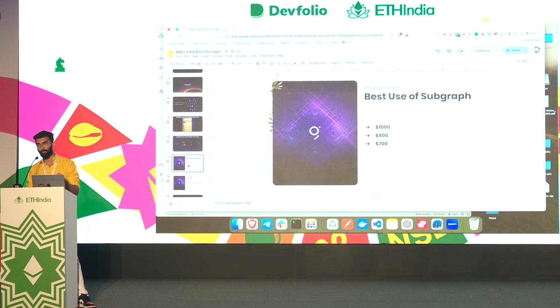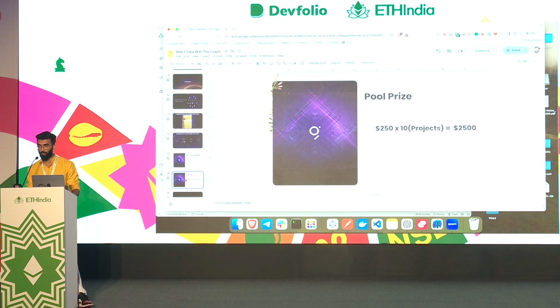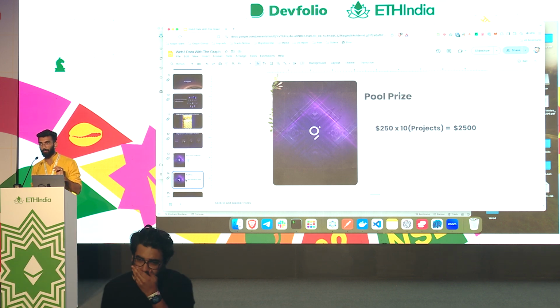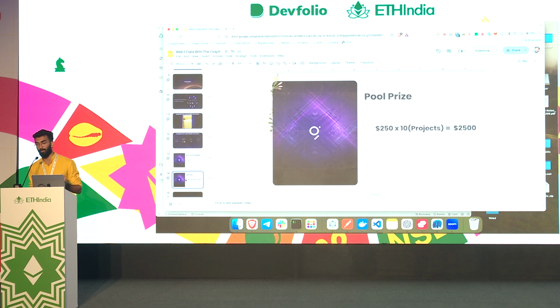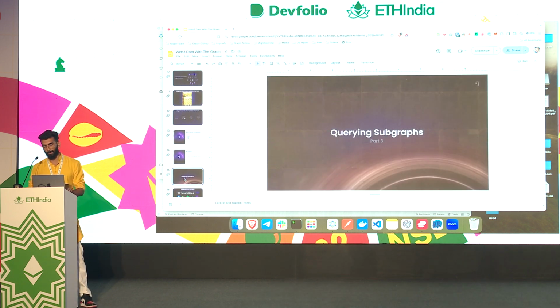If you have a smart contract, you should also have a subgraph for sure. Also, the cool thing is we are giving 10 people, other than these 3 people, 10 projects, $250 each if they are building on the graph, and what they build is really cool, and they use a subgraph for sure. So this is kind of a pool prize from our side.